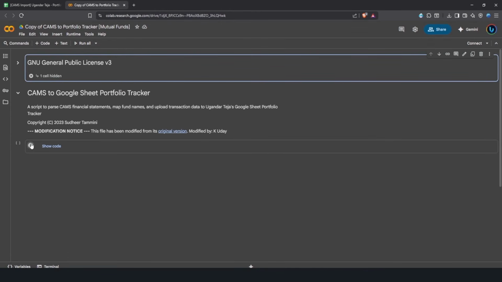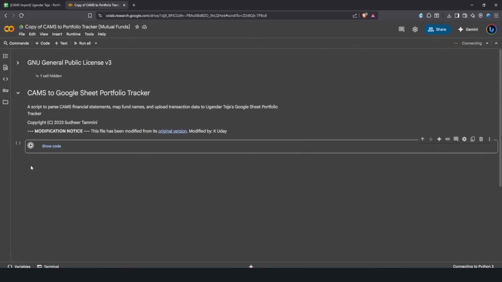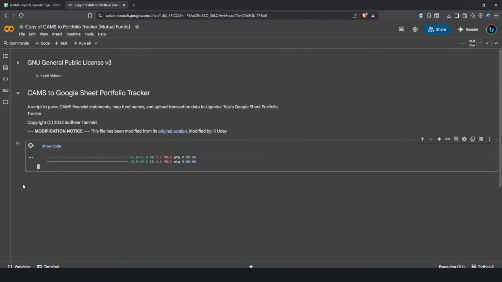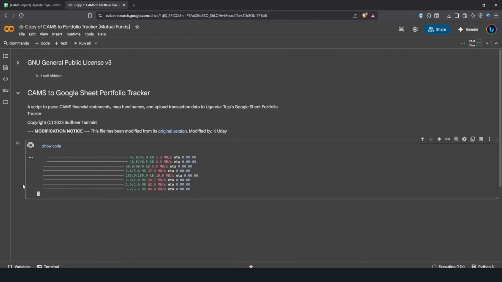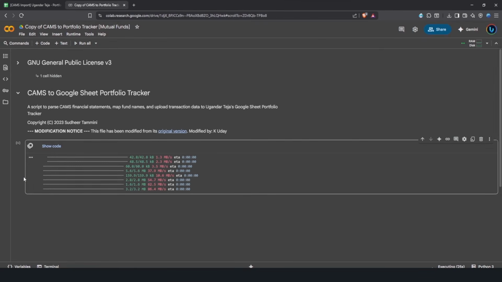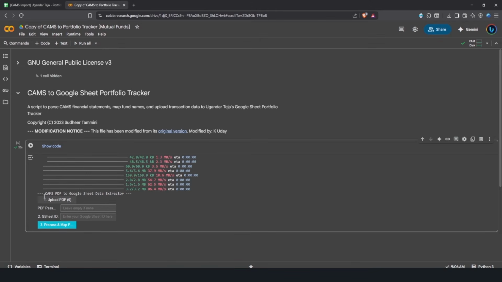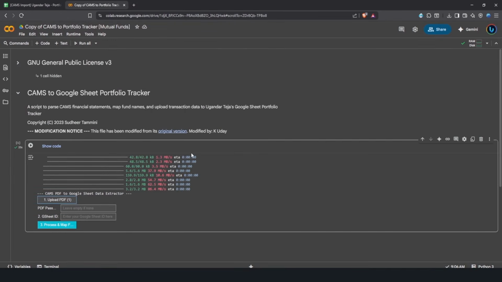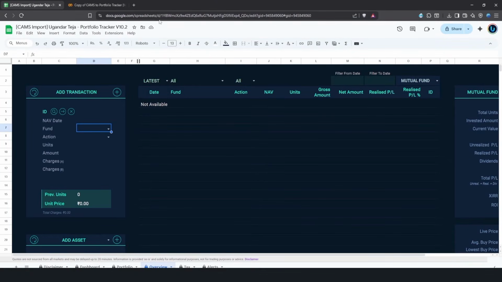Next, run the code by clicking on this play icon and wait until the execution is completed. Now click on the Upload PDF button and select your PDF statement. Here, enter the password for the PDF. And here we need to enter your Google Sheet ID by copying its ID from the URL of the sheet and pasting it here.